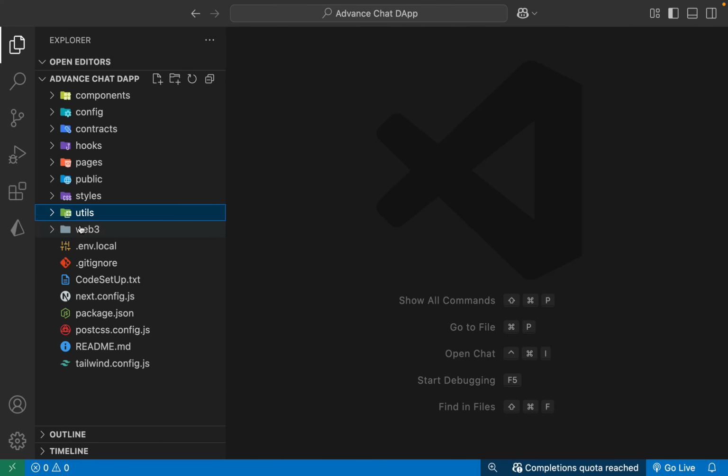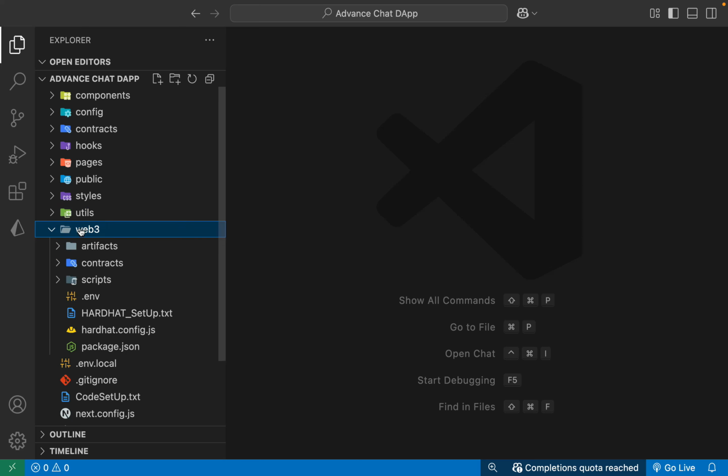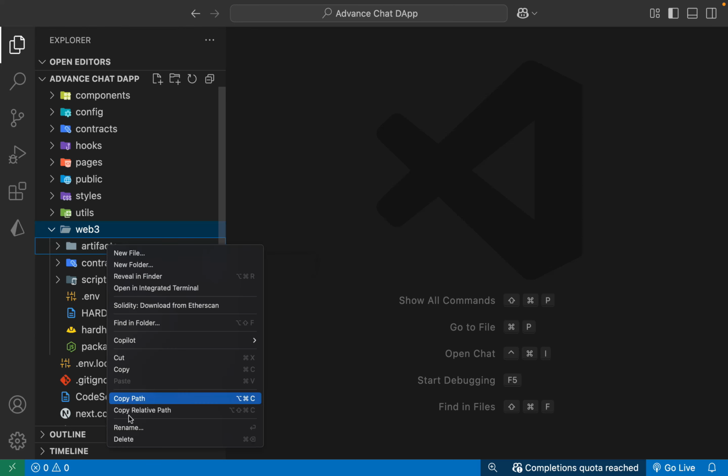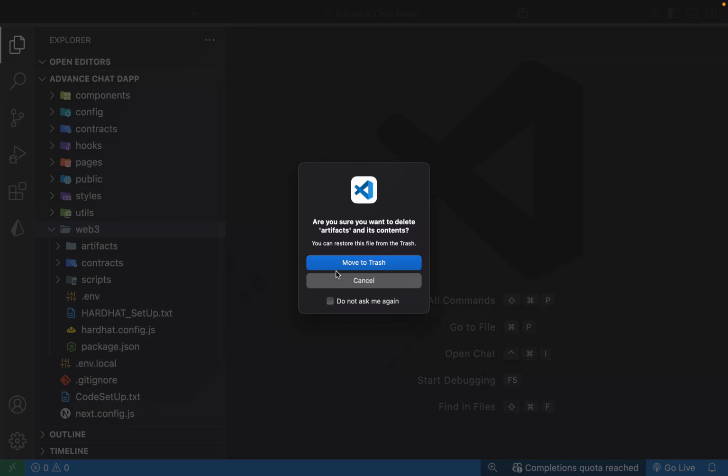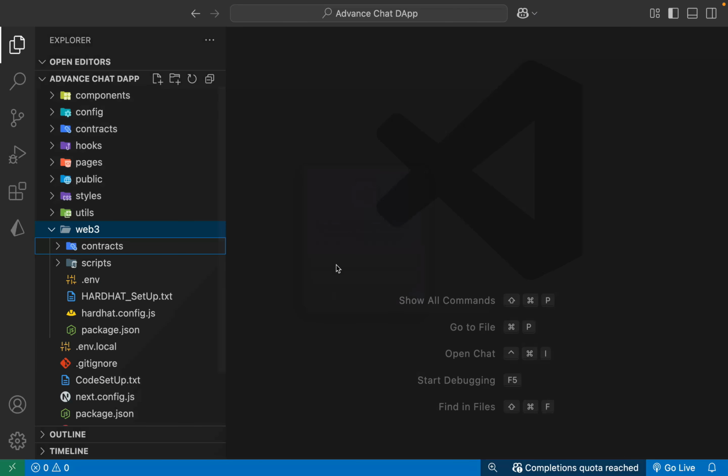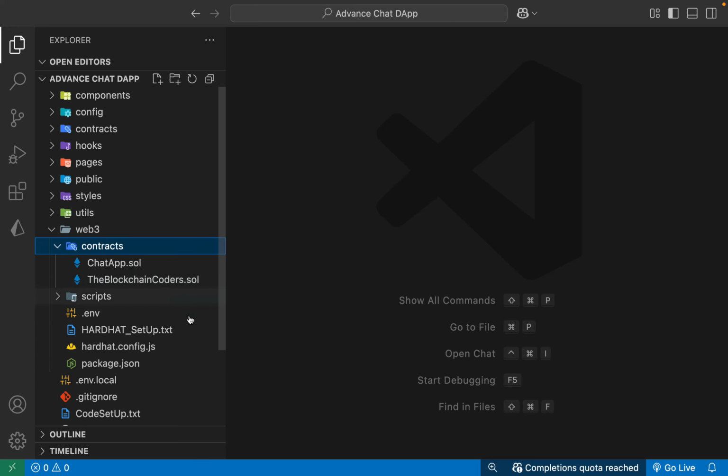The next one we have is the Web3 folder, and this one is very important because this will allow us to deploy our contract, and we can configure where we want to test our contract. So the very first thing we have is the artifact, and by default it will be there, but you can also delete it because when you deploy the contract and compile the contract, this file will be generated automatically. So now you will have the contract. I can click here. Inside that you will have these two contracts.